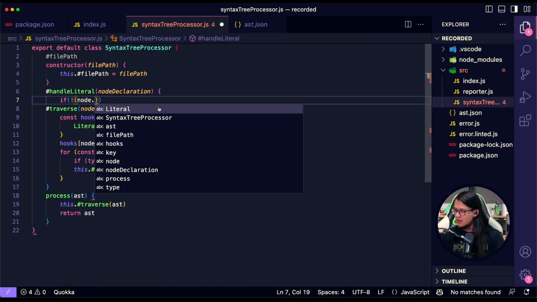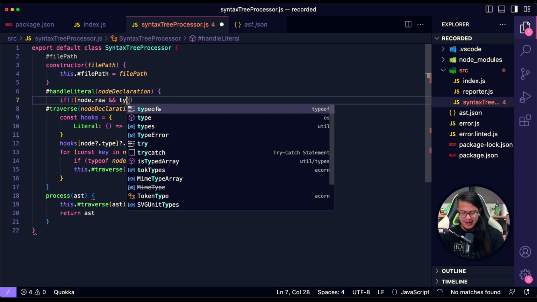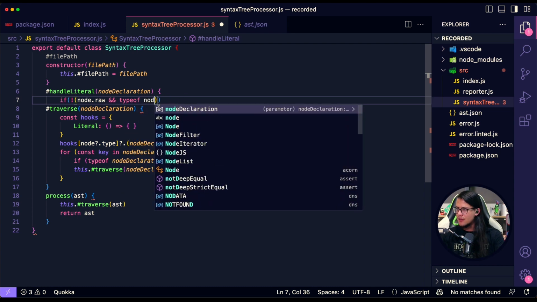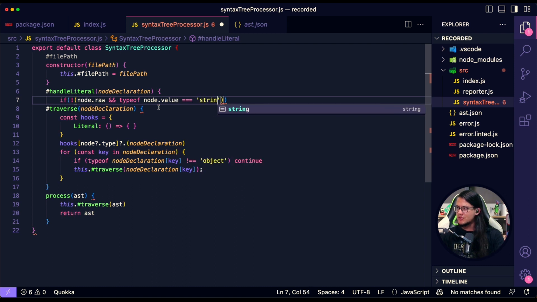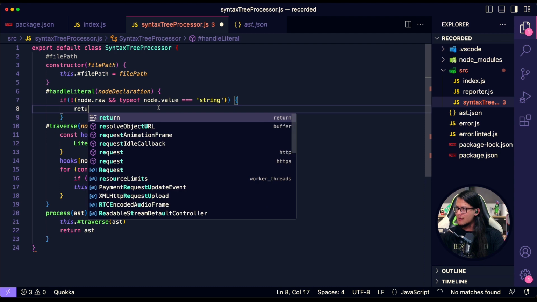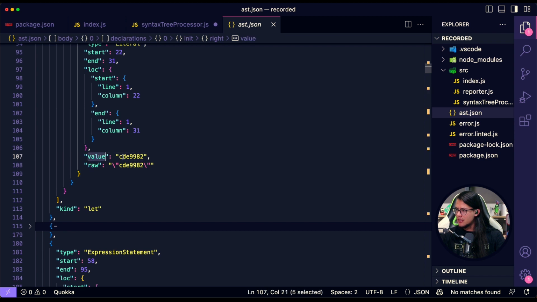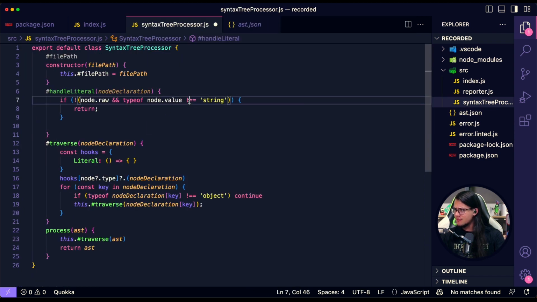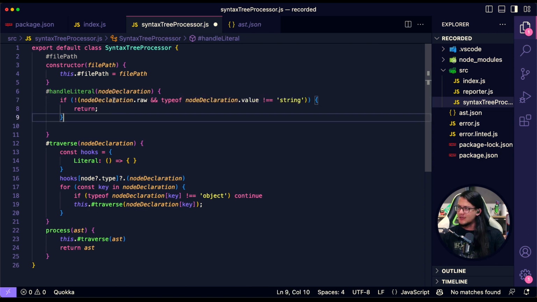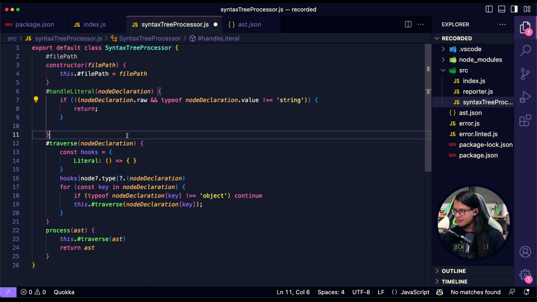So if not node.raw, and the type of the node.value should be string, then we return. Okay, so let's see, the value here is string. I think it's different than string, right? And this is node, I think I'm gonna call it node declaration. Okay, so if the key is raw, and if the value is different than string, this means that we cannot replace anything, right?